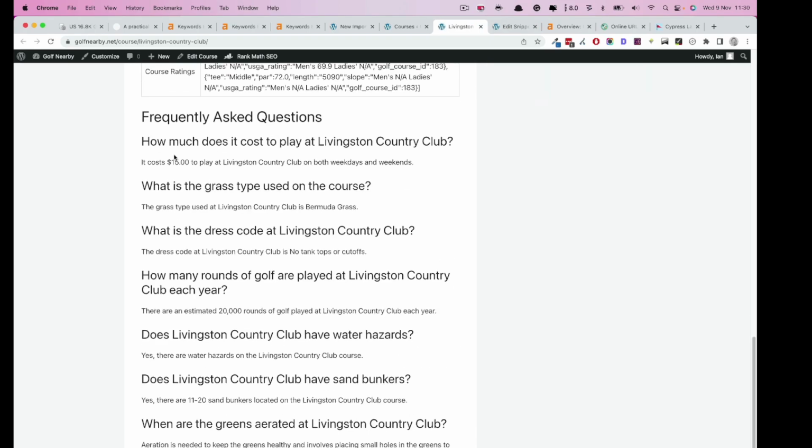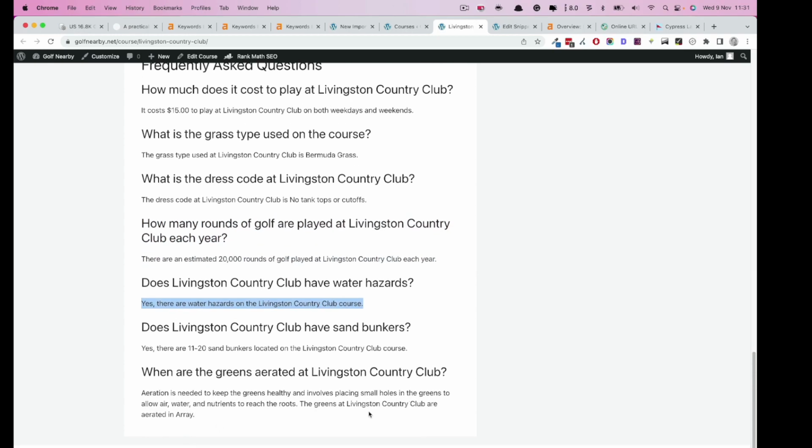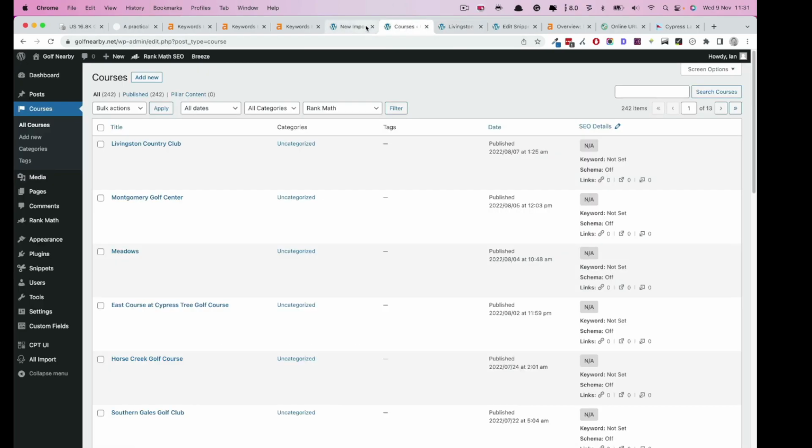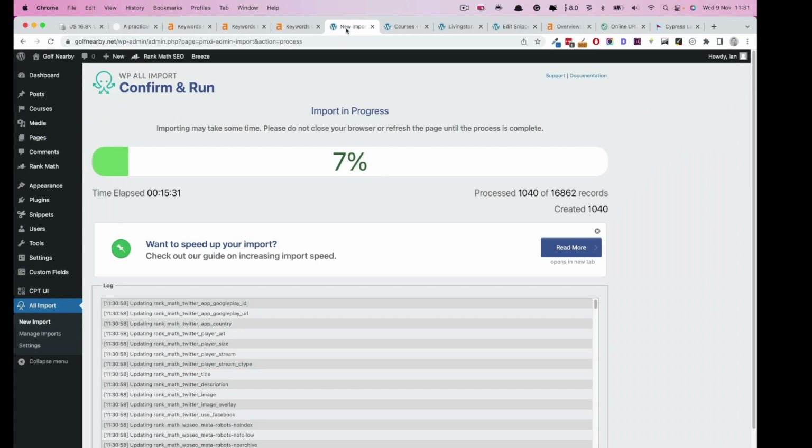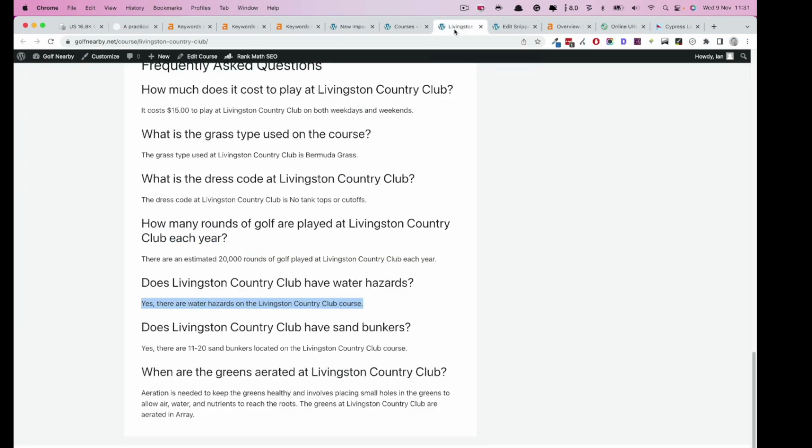And now we have some FAQs. So this is really interesting. It changes for each one. Obviously the template is the same. And it would be very difficult to do this in the editor itself in WP All Import, just because the way they do it is not particularly intuitive or user-friendly.